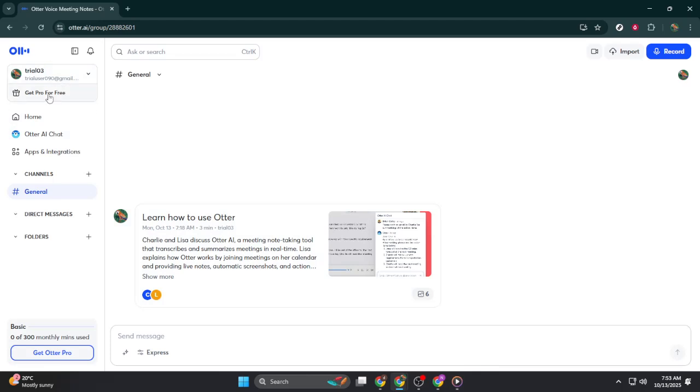First things first, you'll need to head over to the Otter AI website at otter.ai. Once you're there, find the login button and sign in using your credentials. If you're already logged in, you're in the right place, so let's keep moving.